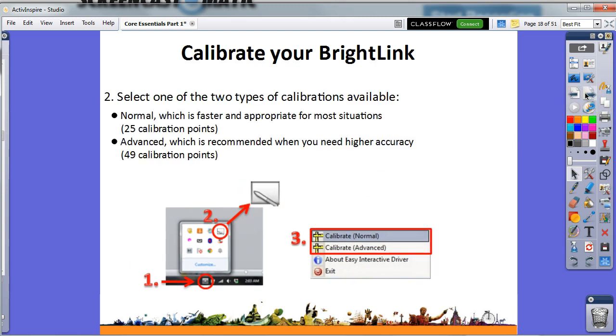Then select one of the 2 types of calibration. The normal calibration is faster and works in most situations and includes only 25 points to calibrate, which actually sounds like a lot. But the advanced calibration includes 49 points to calibrate, and it's recommended for higher accuracy. So which calibration will you select? Are you going to select the normal calibration with 25 points, or are you going to select the advanced calibration with 49 points?